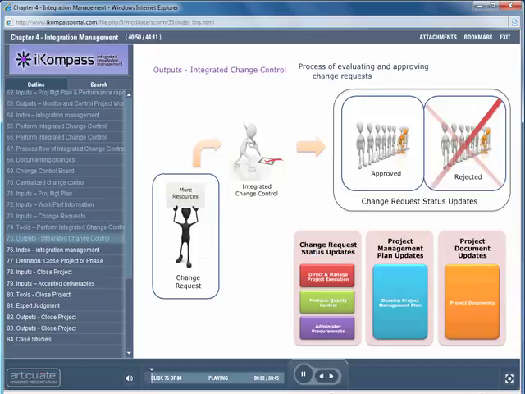Let's now look at the outputs of this process. The key output is the change request status updates. The status of a change request could be either approved or rejected. The result should be communicated to the appropriate stakeholders to ensure that a rejected change request is not implemented by mistake. The project management plan needs to be updated.